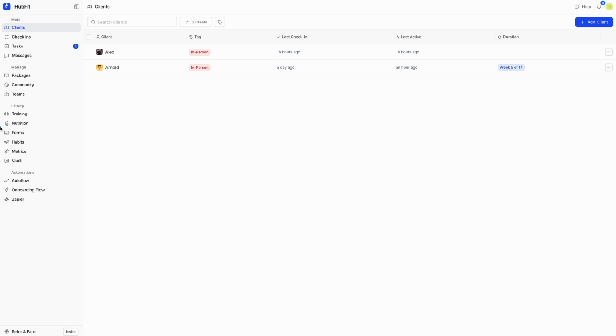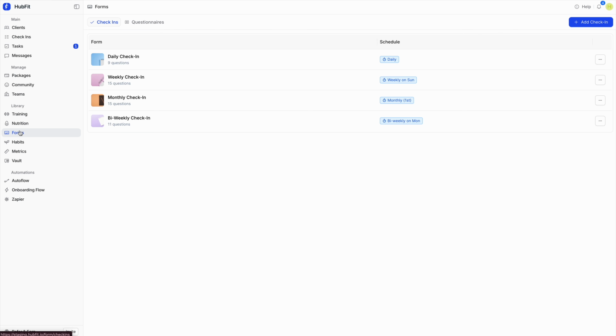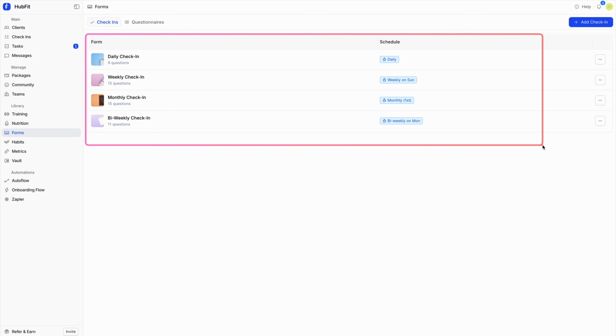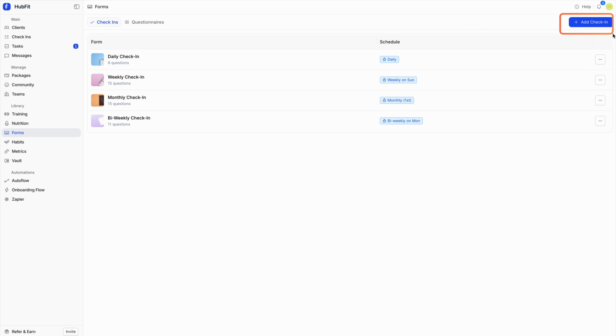I'm going to head over to the forms in our library section. And here you can create all your forms and have them in your own library so that it's quicker to give them to clients. So right now I'm in the check-ins section of my personal library. So here you can see the check-ins that I currently have in my own library. To add the check-in, you can click on this add check-in button.